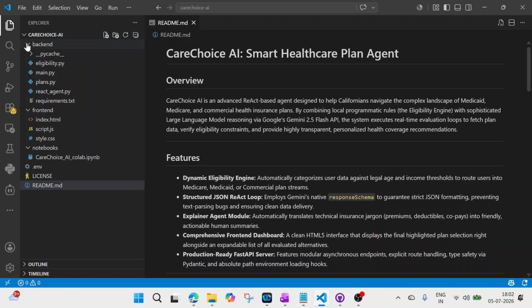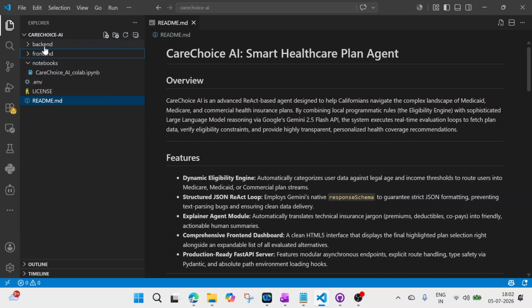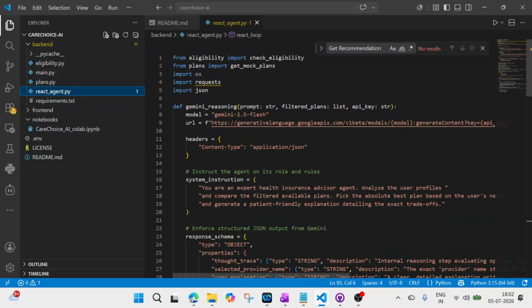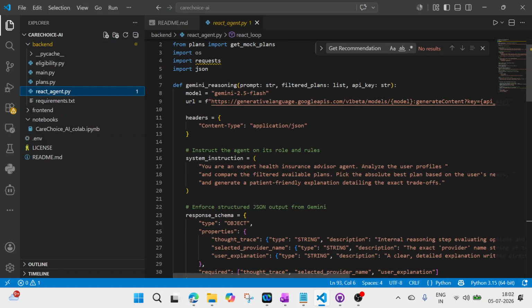And here we have two folders. One is the front end and one is the back end. In the backend, we were writing all the required services for this agentic flow. So here is the React agent. In the React agent, it's a structured JSON reasoning with Gemini keys. This is the Gemini we were using, with this URL, and doing the Gemini reasoning.